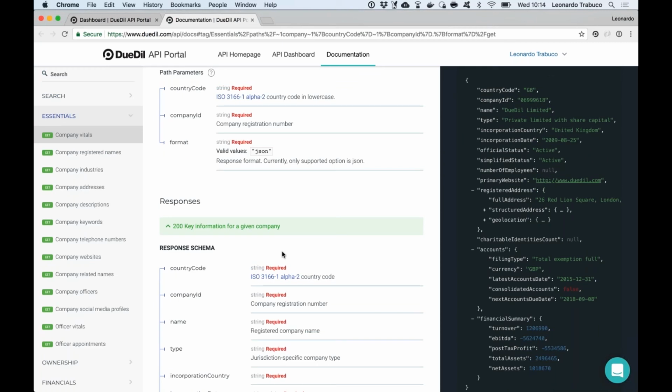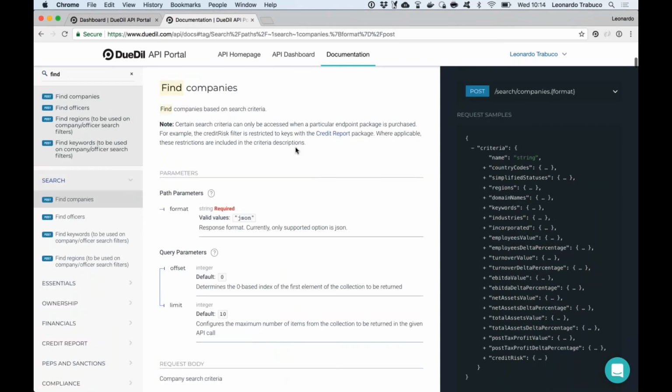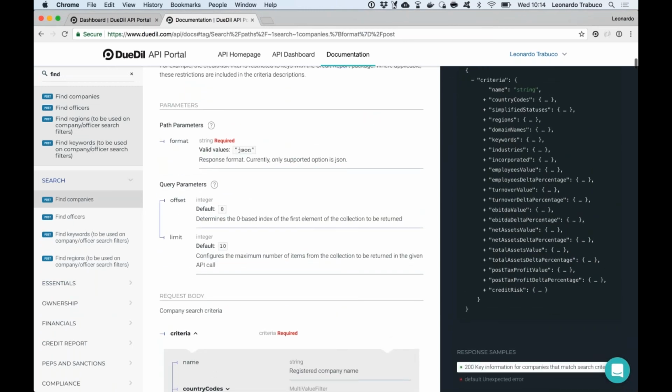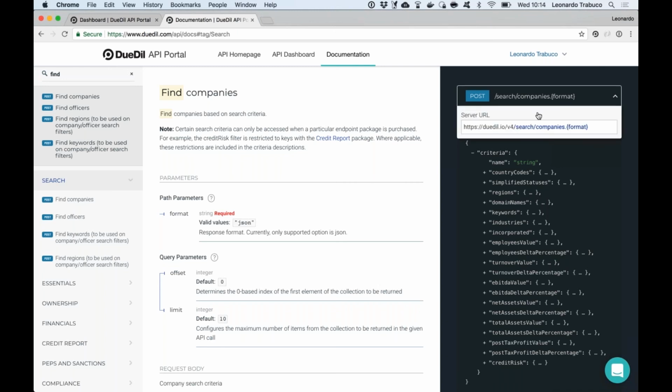Great. You can also search the API documentation. For example, if I want to find companies, I can jump into the endpoint that allows me to search for companies. You can do that for any data field that you're interested in fetching from the DueDil API to figure out which endpoint supports it. You can see from this find companies endpoint that it expects a POST request. So I'm going to show you how to do that through the API right now.